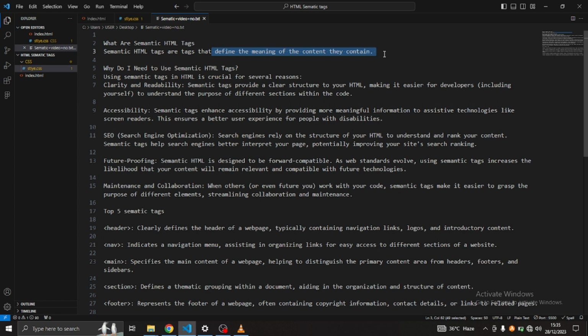So that's just the main difference between semantic tags and divs and span, right? Semantic tags are just like those cans that come with their label. They tell you what they carry. While divs and span are just cans, right? Without label, they're just containers. So that is exactly what semantic tags are.